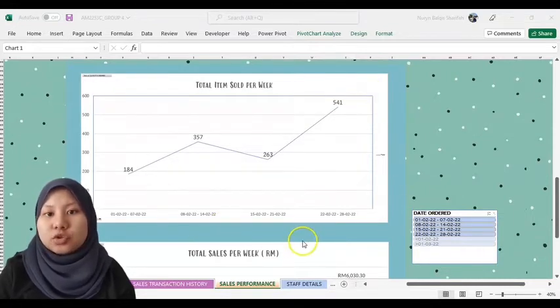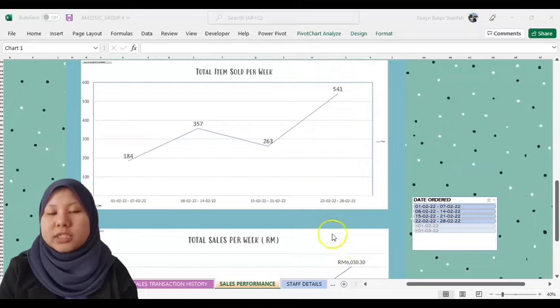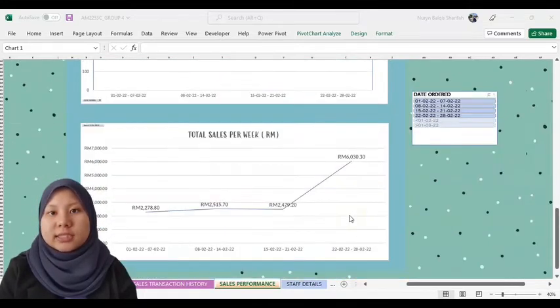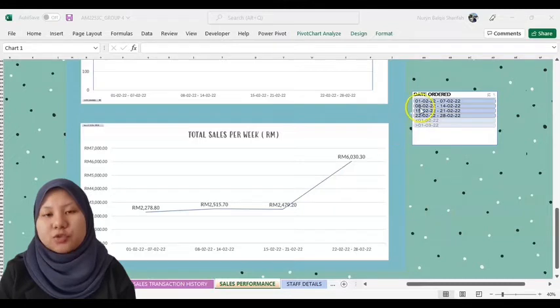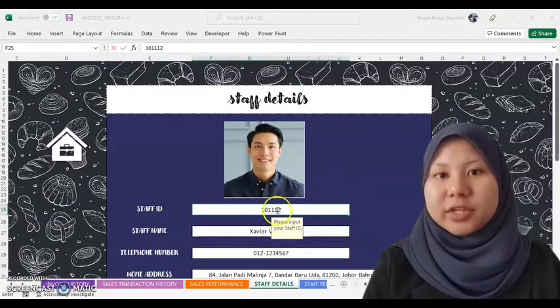The last chart shows the data of total revenue received. The chart shows that week 4 has the highest sales, which amounted to 6030.30 ringgit, and both charts are connected to the same slicer which we can pick according to its date. Next, I will present about staff details.